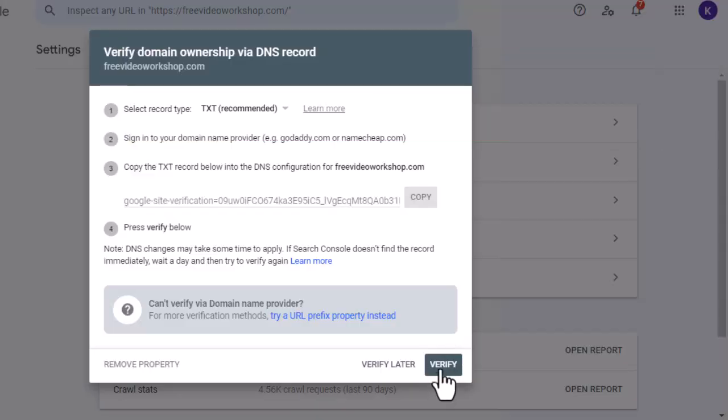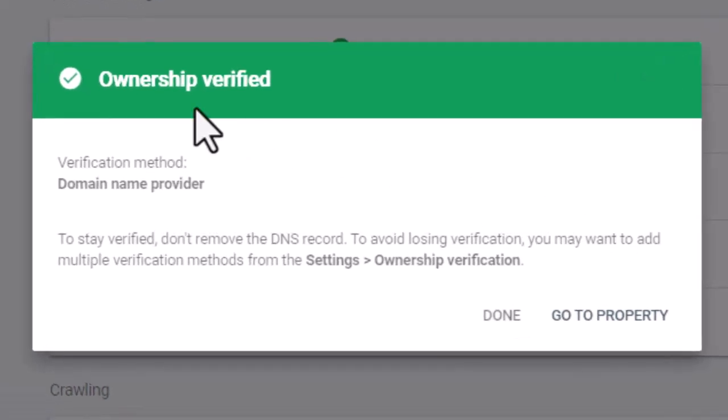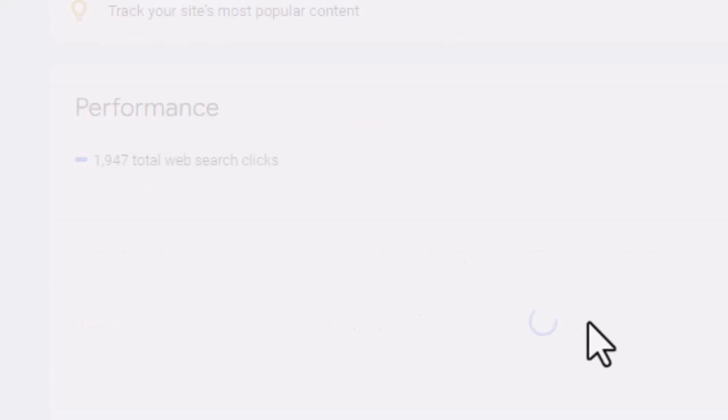Next, go back to Google Search Console and click on Verify. Your domain ownership should be verified within minutes. That is how you verify a domain in Google Search Console. Now, go ahead and give the steps a try.